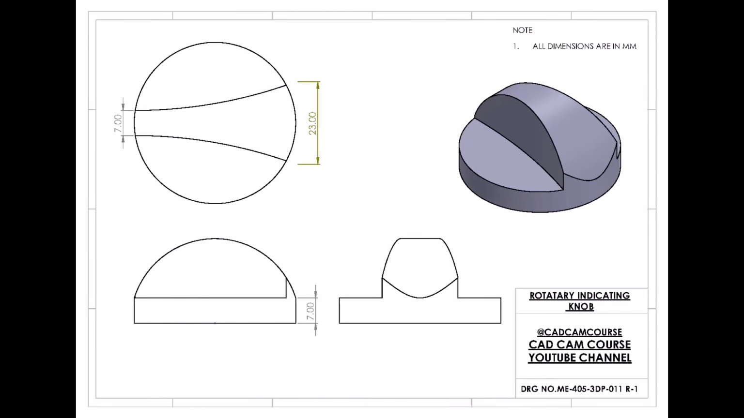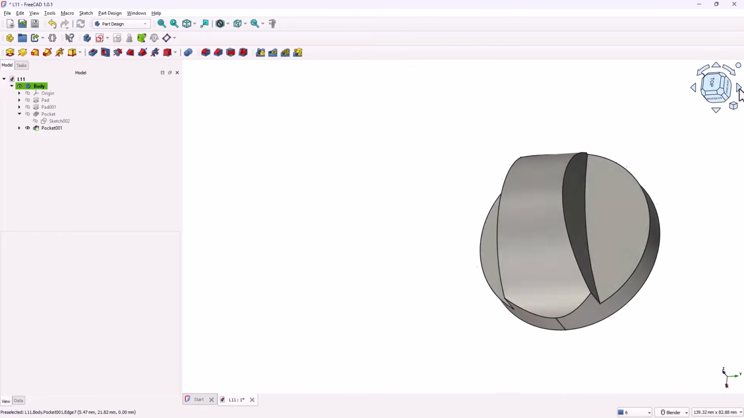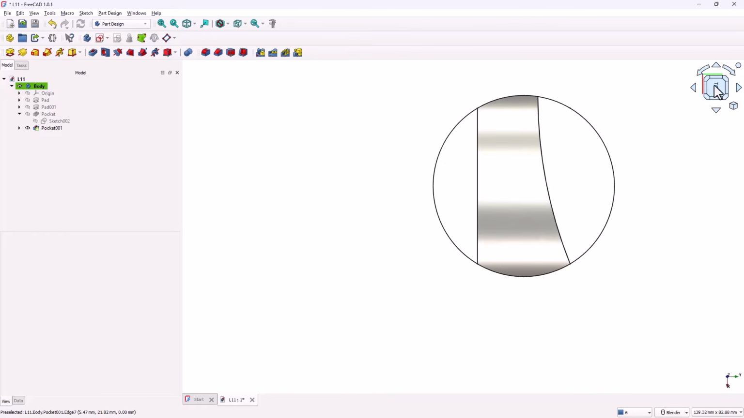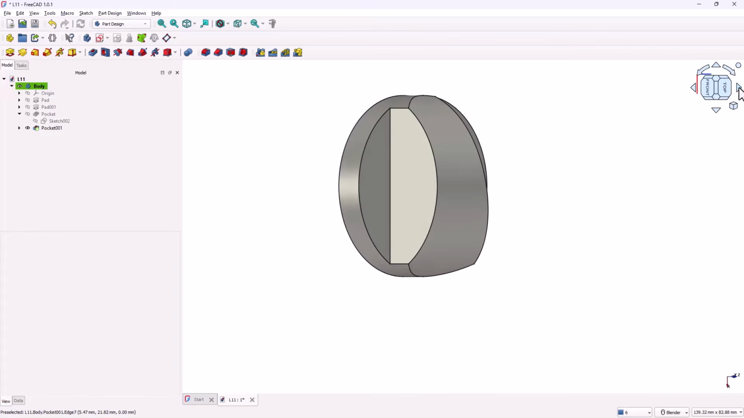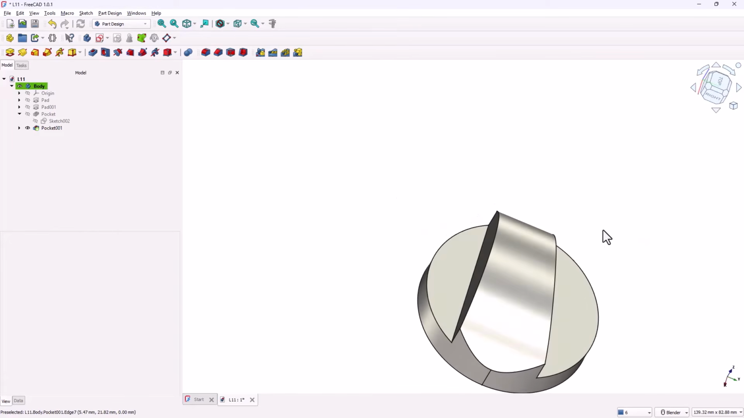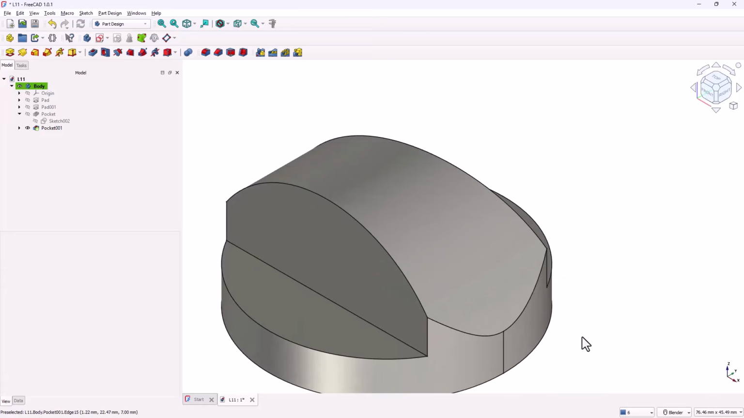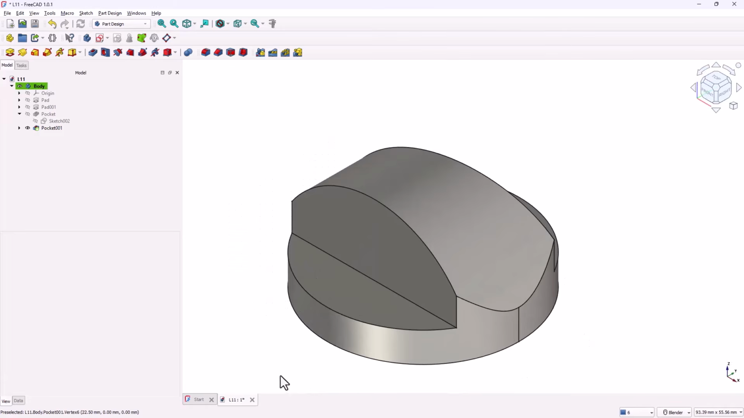Now that we've completed the pocket on one side, we need to duplicate the same cut on the opposite side to maintain symmetry. But instead of sketching and pocketing again manually, we'll use the Mirror tool to copy the pocket operation. First, reorient the model so that you can clearly see the entire body. Now, in the model tree, locate and select the pocket feature that we just created.